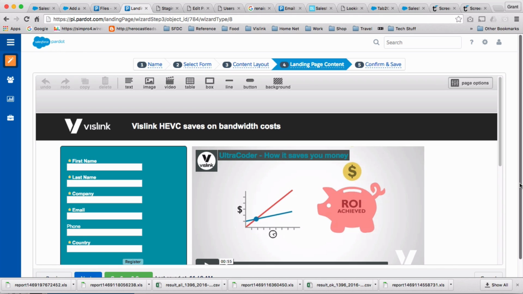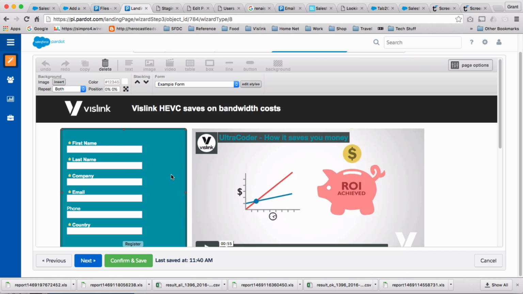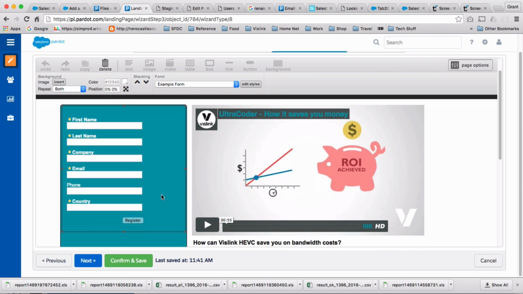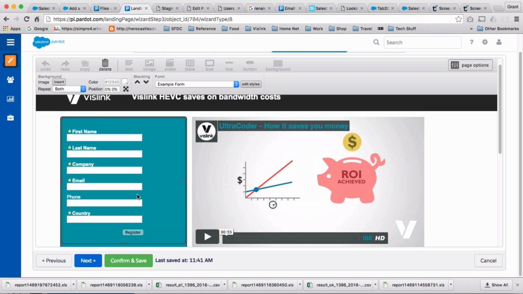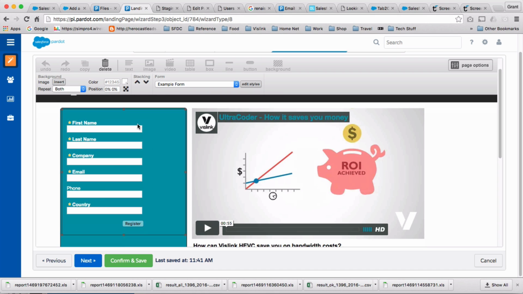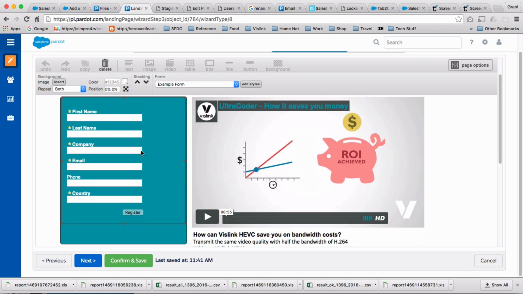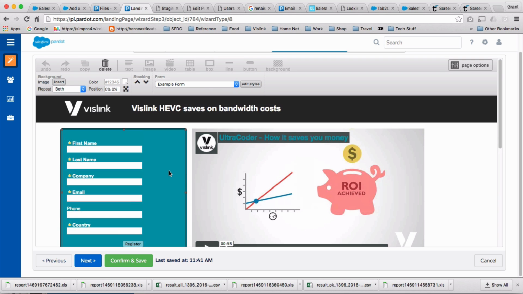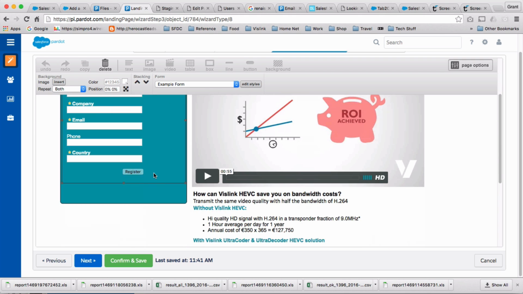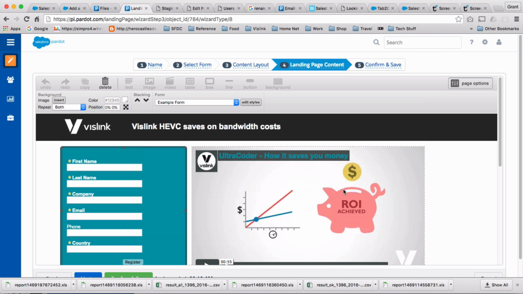So here's a typical landing page. So here's the form. This is what the form actually looks like on the page. You can see this is all set up on this kind of background, and it sort of looks okay because of the format we have here. We've got the register button as we expect. In this case, right.